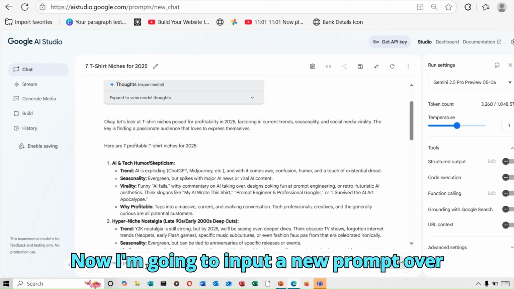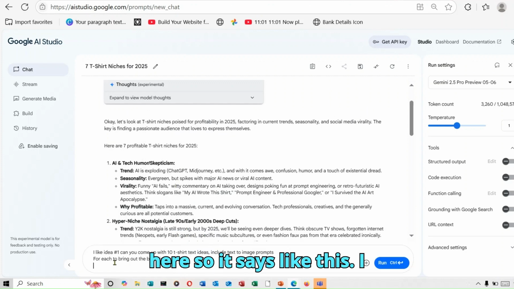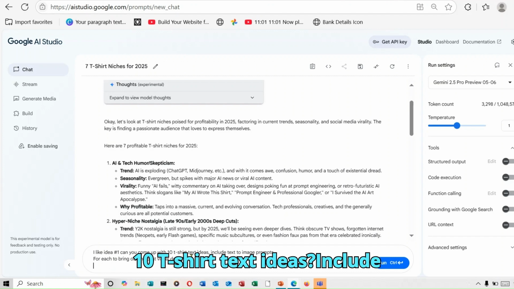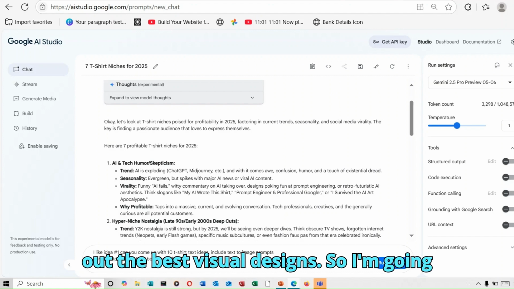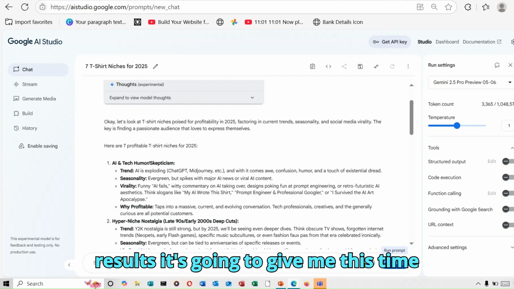Now I'm going to input a new prompt over here. So it says like this. I like idea number 1. Can you come up with 10 t-shirt text ideas? Include text to image prompts for each to bring out the best visual designs. So I'm going to go ahead and run this to see what results it's going to give me this time around.